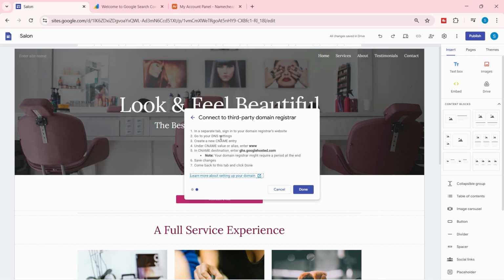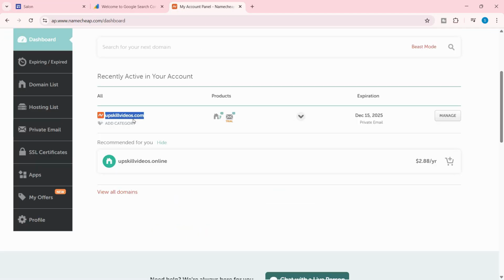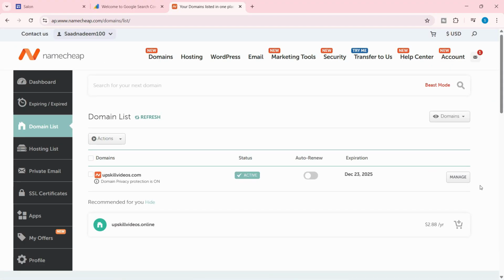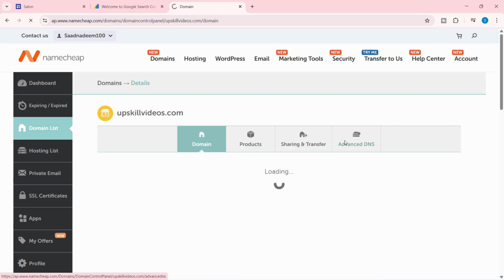And we have these specific parameters that we need to follow in order to connect this to a third-party domain register. First of all, under the CNAME value as alias, enter www. In the CNAME destination, enter this thing. So first of all, let's copy this, go to Namecheap again, and go again to that specific section in the domain list. We click on the domain, click on manage, then go to advanced DNS.